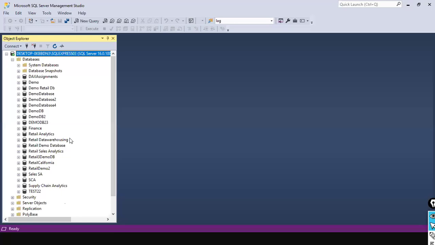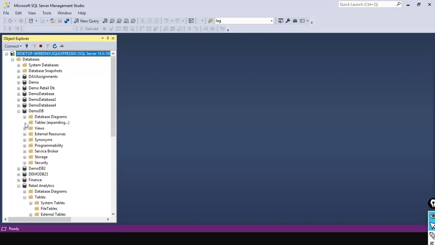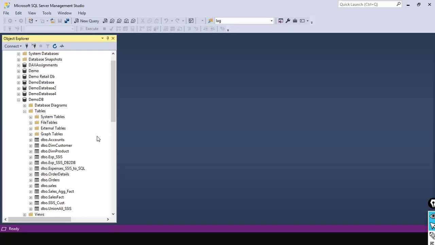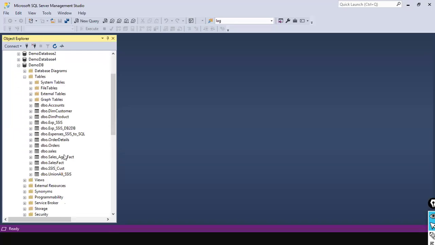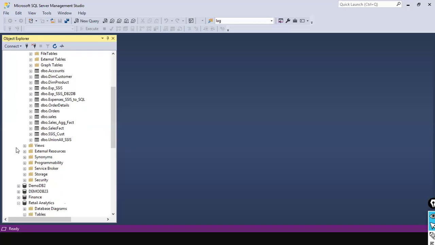And here in the retail analytics, I think we have all the tables. Retail analytics. No, here also it is not there. Okay, demo DB. Yeah, in the demo DB, we can see the sales aggregated fact table, sales fact table, and then the dim location table is not there, the dim product is there. Okay, fine. Something or the other is missing here.